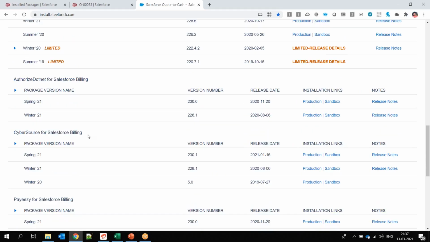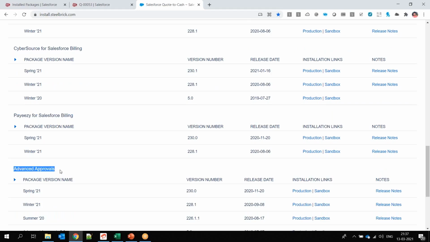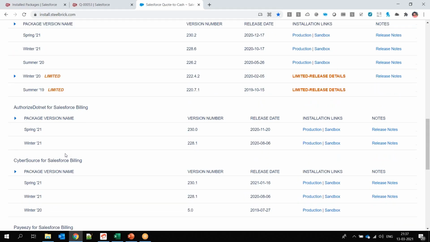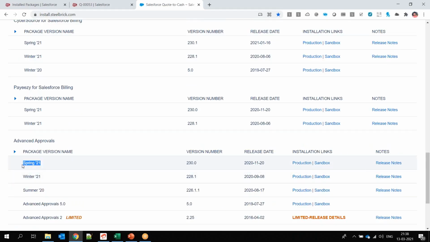Authorize.net. I'm not sure about this, right? CyberSource, right? So all these packages, and Advanced Approvals is one of the packages. So all the packages and their links you can see here. So Advanced Approvals package, latest Spring 21. You can see the production link as well as the sandbox link and their release notes as well.